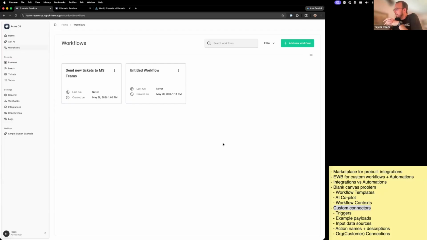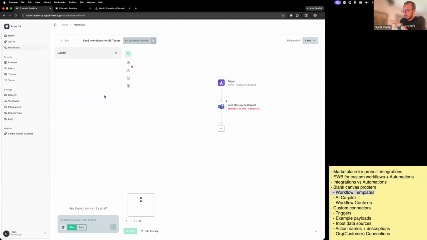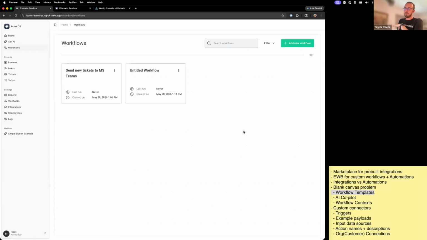Anyways, so you've got a couple of options for the blank canvas problem. Workflow templates: you can provide your customers with templates, and they can edit them. AI Copilot: your customers can describe what they want the Copilot to build, and it goes ahead and builds it for you. Last up, workflow context is something that we've recently developed, and I want to show off what a workflow context is here for a moment.